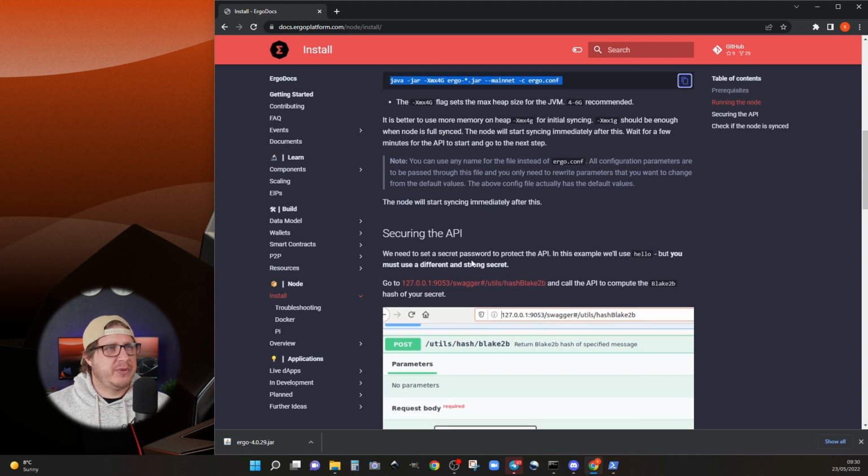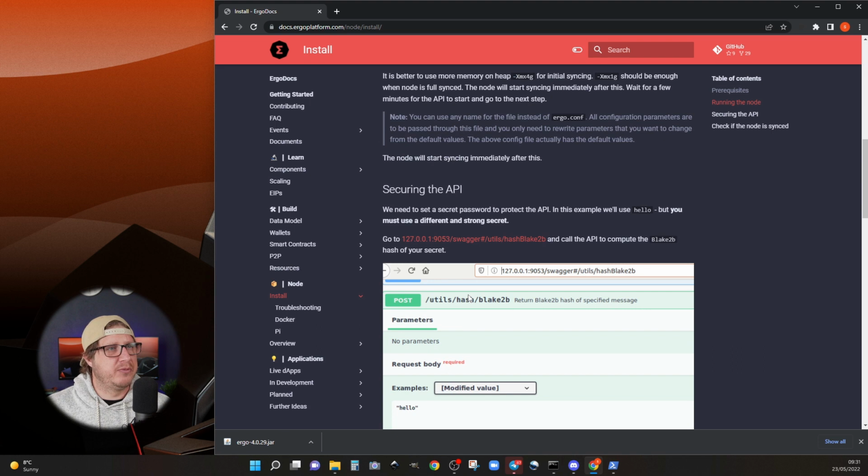So moving down, we're going to secure the API. So now that the node's been running for a little while, we can right click on this link and it'll take us to the Swagger.